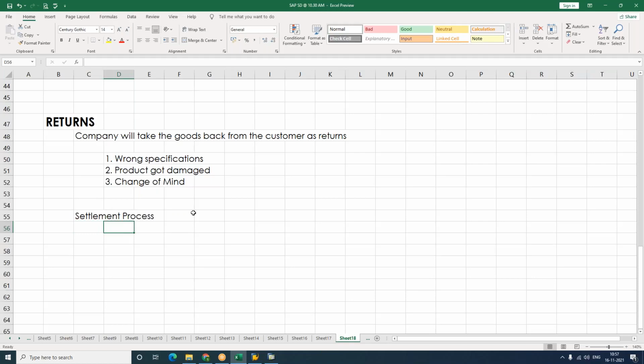Now, there are going to be two ways of doing the settlement. First one, we call it a replacement, where we try to replace that faulty product with a good one. That's the first scenario. Second one would be refunding the money back. We try to refund the money by issuing it in the form of a credit note.